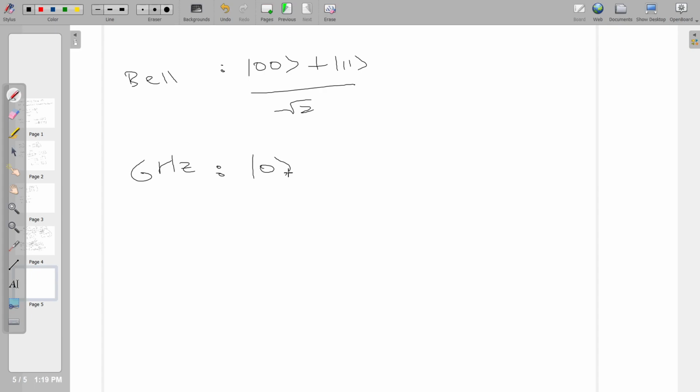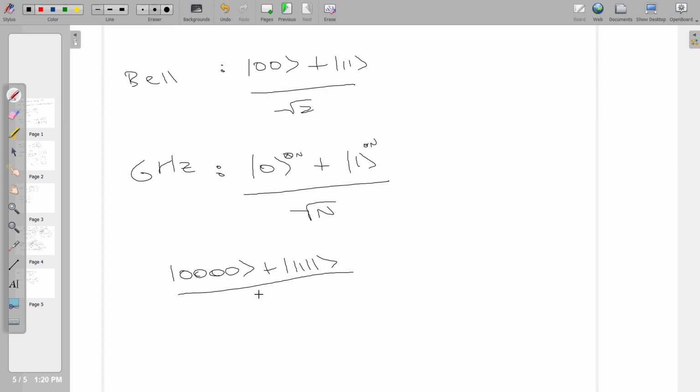So we have 0 to the n plus 1 to the n. I don't know if this is actually the correct notation, but the idea is there. So that's the state, right? For a 4 qubit system, the GHZ state would be 0000 plus 1111 all over 1 over square root of 4, which is 2. Oh, and you might be able to hear my cat yelling to get in, so I'll deal with that second.